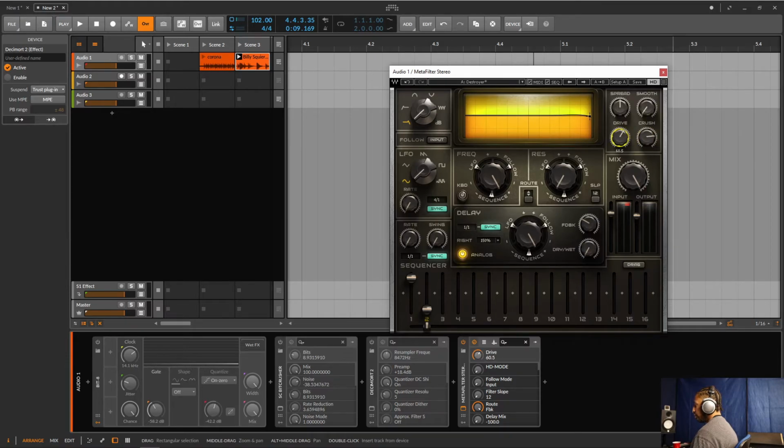Honestly, this is probably the simplest bit crusher right here. You're only messing with like two parameters, really, just to get a bit crushing effect. These two I don't really mess with so much. But that is Metafilter.